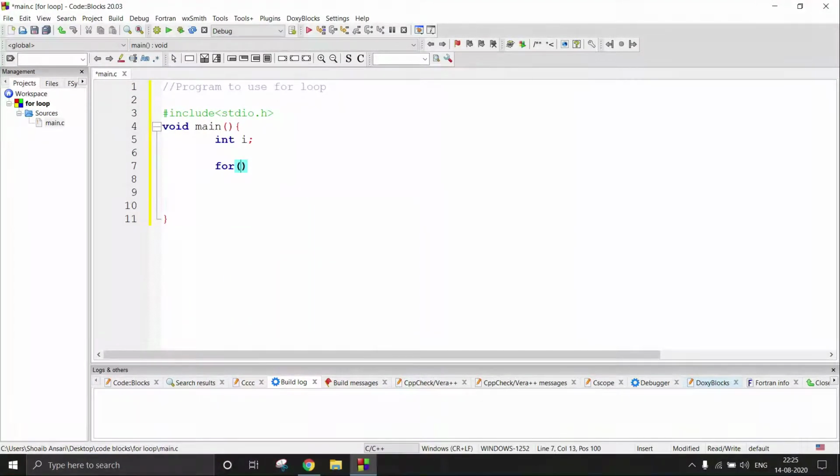As I told you in the syntax, there are three parts of a for loop. Firstly, you have to initialize the variable. I'm going to initialize it to 0 here, and then you put the semicolon, and here you have to give the condition. So I'm giving i less than or equal to 10. Now put your semicolon, and here I'm giving the increment, i++, and now put the braces, and anything you want to execute you can write here.